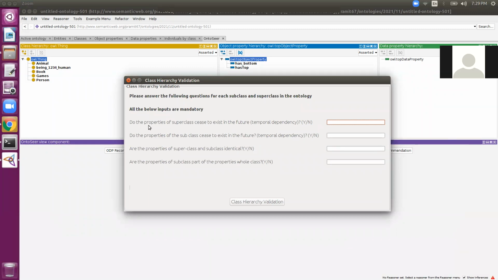Just like in this video, do the properties of superclass A cease to exist in the future? I am updating it with Y. Do the properties of subclass cease to exist in the future? I am updating it again with Y. Are the properties of superclass and subclass identical? I am updating it with N. Or are the properties of subclass part of the properties of whole class? I am again updating it with N. After completing all the questions, please click on the class hierarchy validation button.